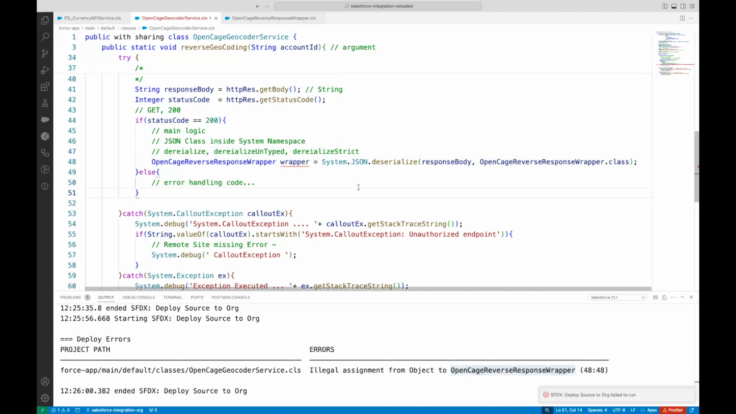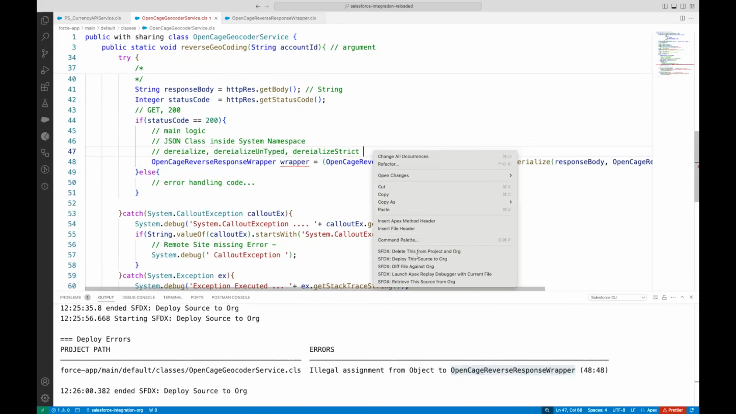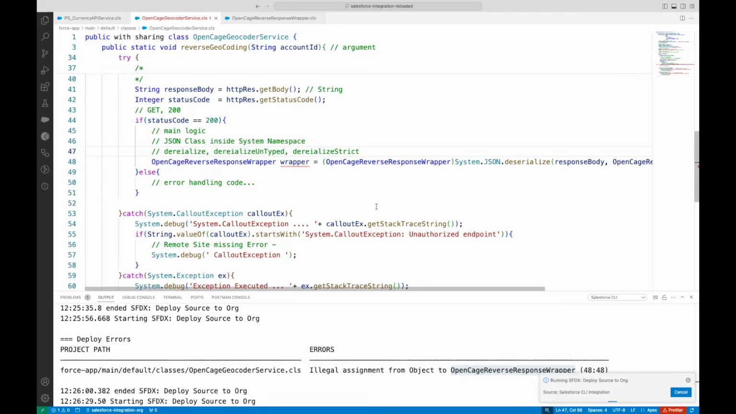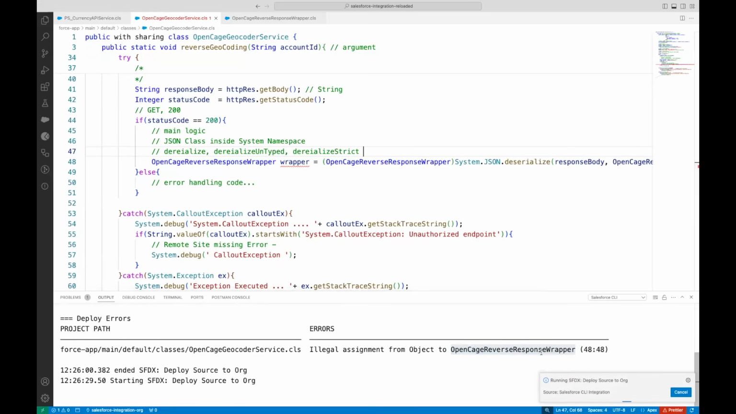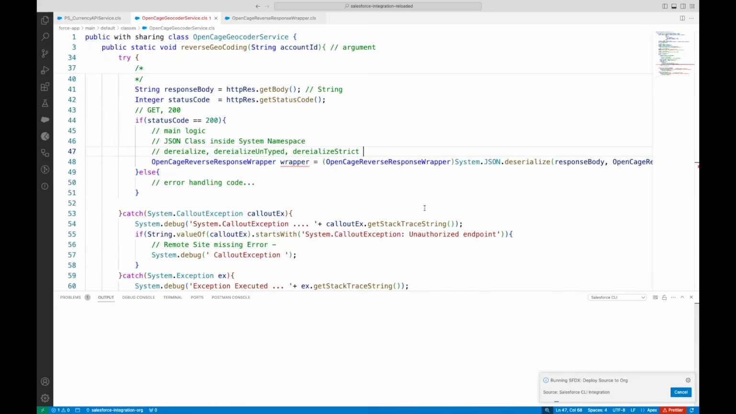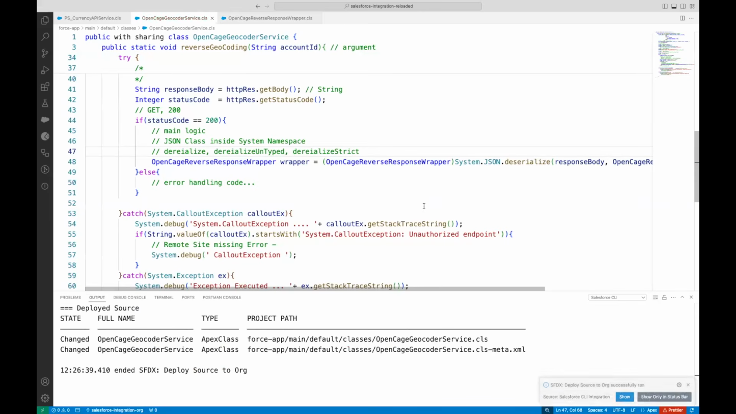So how do we fix this issue? To fix this issue, we need to do typecasting. We are saying, you are the big Object, and now we want to convert you from Object to something, and in our case that something is the class. If you do this now, you will be able to deploy it successfully, and there would be no issues at all.